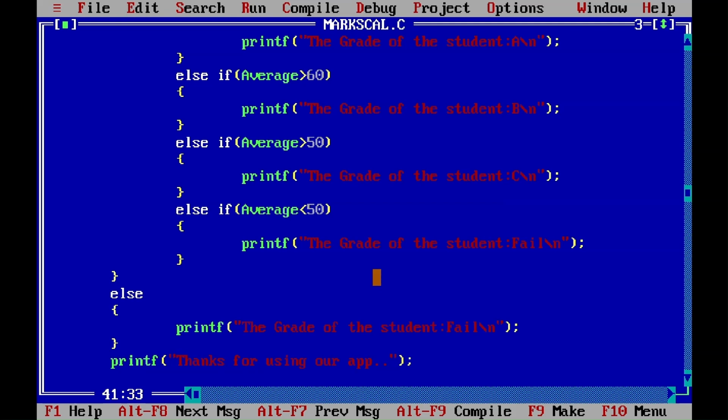Here let's compile again and check the output. I am giving 60, 65 and 80. Fine. You can see the grade of the student is B because the average is greater than 60. Here what we wrote: if the average is greater than 60, the statement is the grade of the student is B. That's why we got the output, grade B. And thanks for using our app. This is the basic application calculating average and grade based on the given marks.